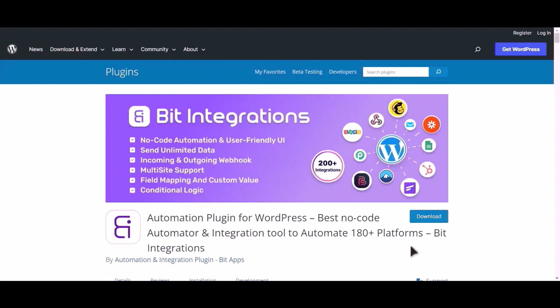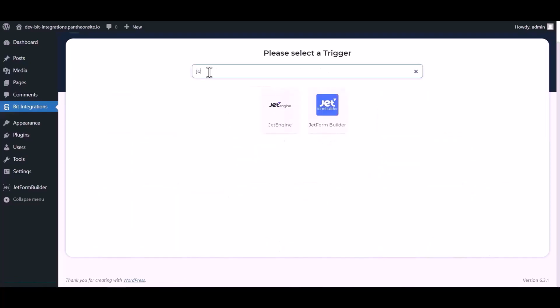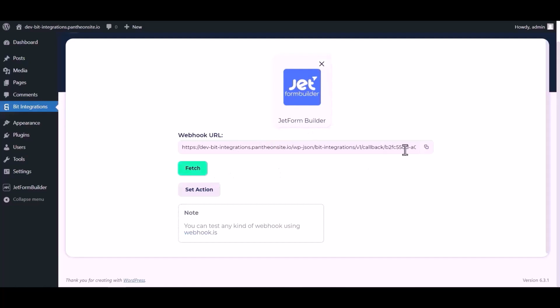I am utilizing the Bit Integrations plugin to establish a connection between these two platforms. Let's go to the Bit Integrations dashboard. Now click Create Integration. Now search and select the trigger, which is JetFormBuilder. Copy the webhook URL and fetch the data.